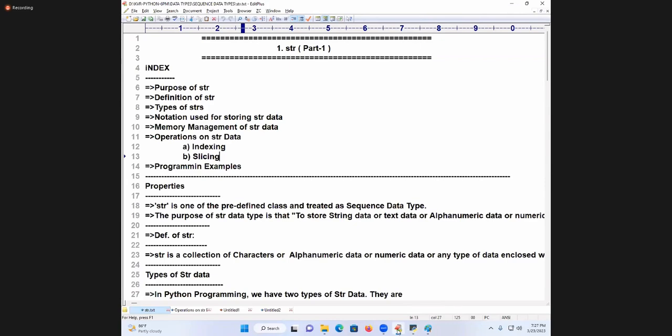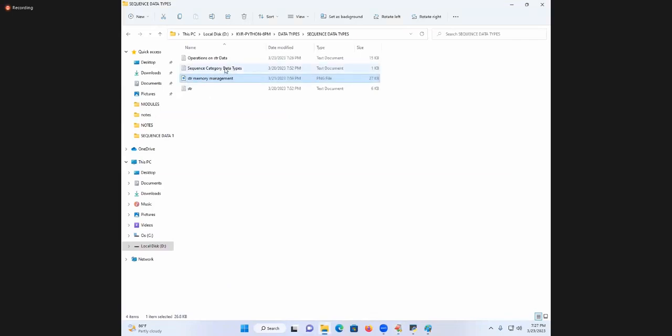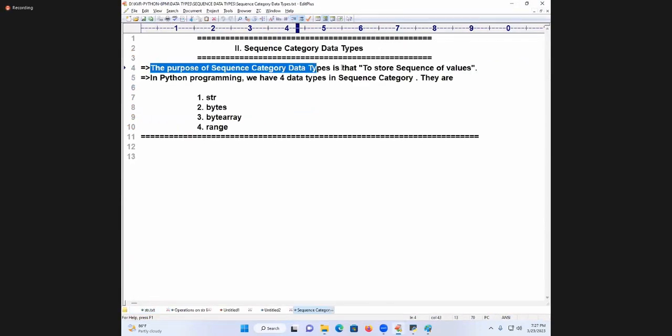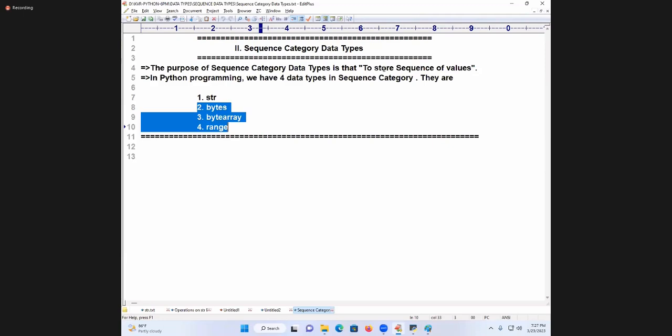Now I want to introduce one small concept today along with this subject. What is my data type? Sequence category data type. The purpose of sequence category data type is to store a sequence of values. How? Step 1 sequence, step 2 sequence, -1 step, -2 step. Is it all called forward and backward rhythmic? With what data type do you understand? When I go to bytes and byte array, range also, the sequence will be maintained.